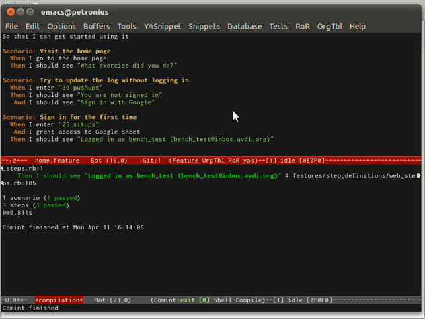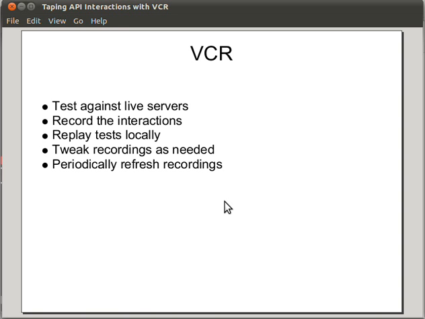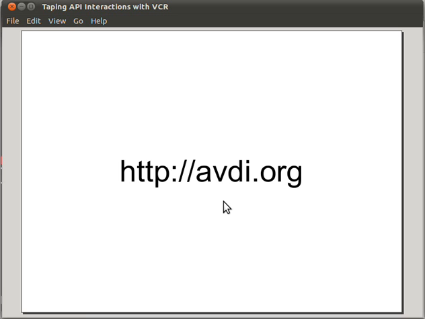All right, well, I know that was kind of long and rambling, but hopefully you got something cool out of that. Hopefully you have an idea of how to use VCR to make your cucumber scenarios that interact with external APIs faster and more robust. And that's about it.